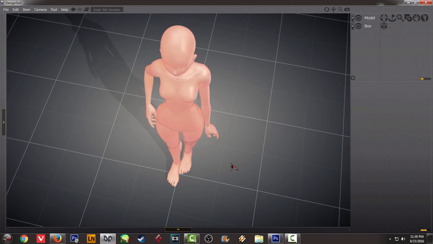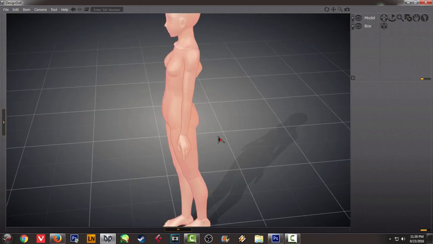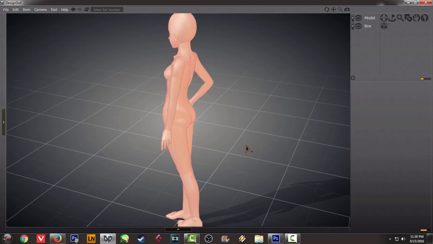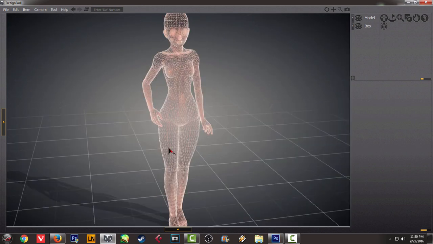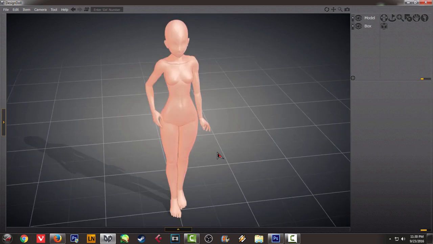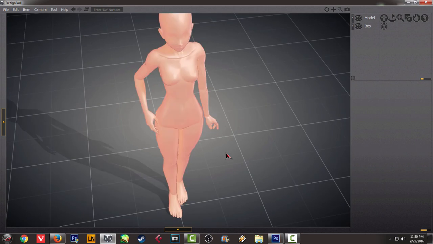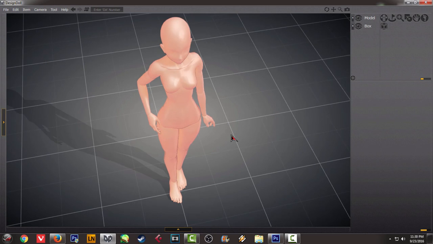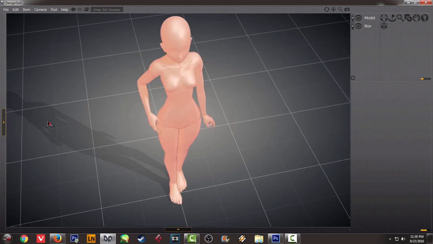Something like this, top view, side view, you can do all of this. You can export it the way you want, or however you want your art to look. It's really nice. The good thing is that it already has a shadow. And there's a landscape where you can add images later on.